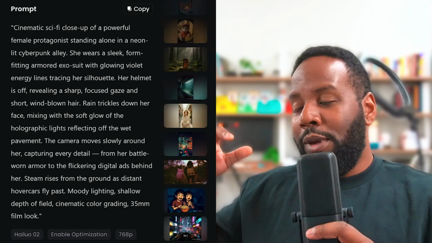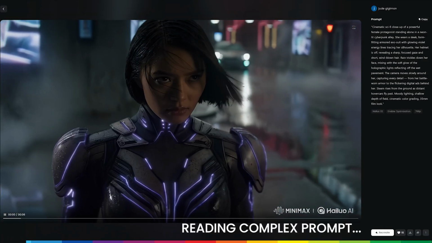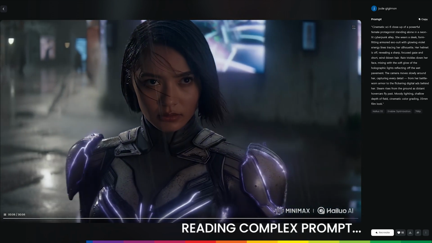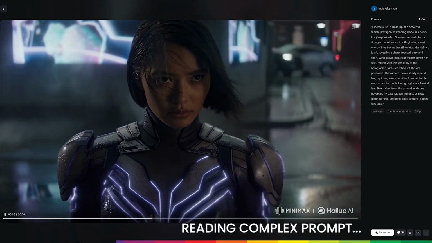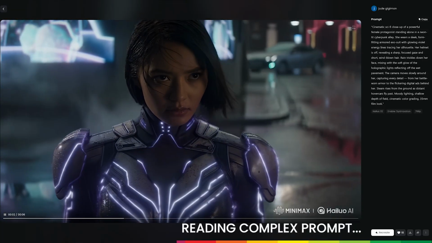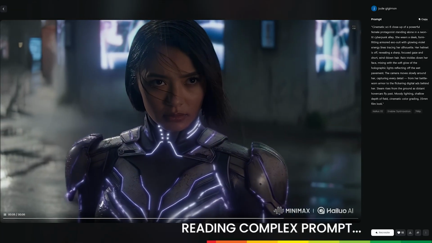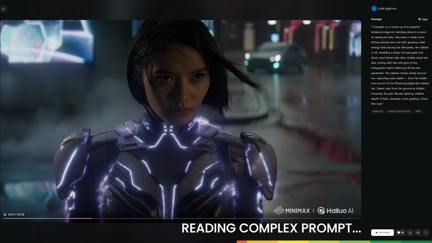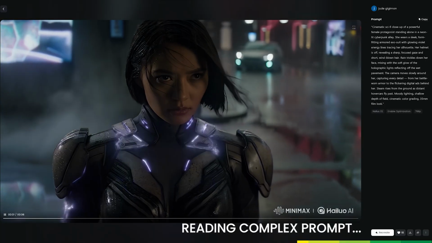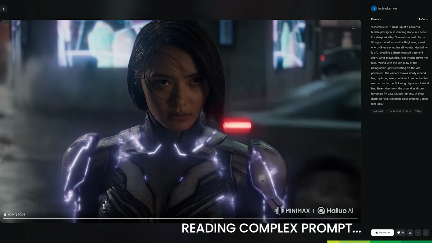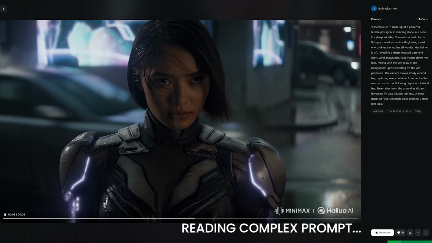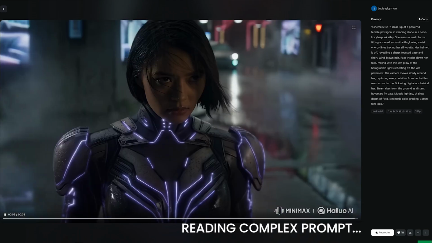It has a lot of details, making this cinematic sci-fi close-up of a powerful female protagonist standing alone in a neon-lit cyberpunk alley. She wears a sleek, form-fitting armored exosuit with glowing violet energy lines tracing her silhouette. Her helmet is off, revealing a sharp, focused gaze and short, wind-blown hair. Rain trickles down her face, mixing with the soft glow of holographic lights reflecting off the wet pavement. The camera moves slowly around her, capturing every detail from her battle-worn armor to the flickering digital ads behind her. Steam rises from the ground as distant hover cars fly past. Moody lighting, shallow depth of field, cinematic color grading, 35mm film look.